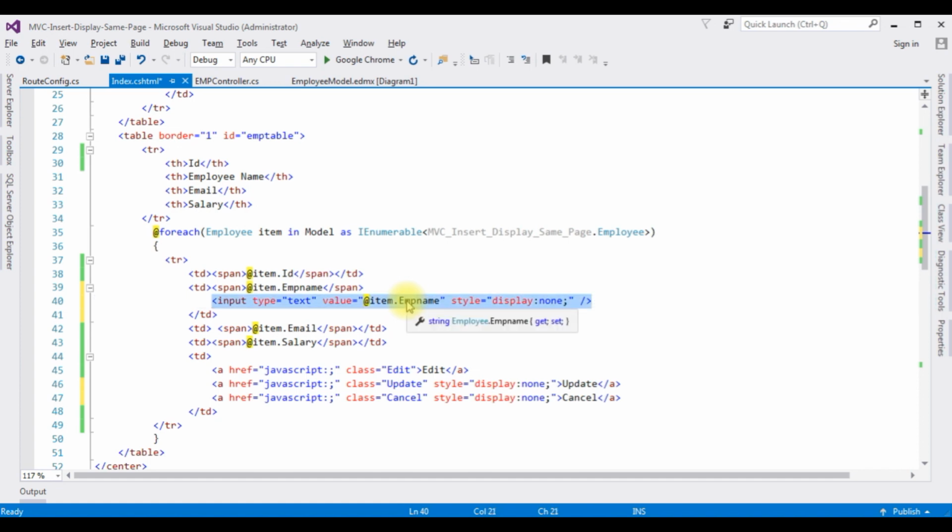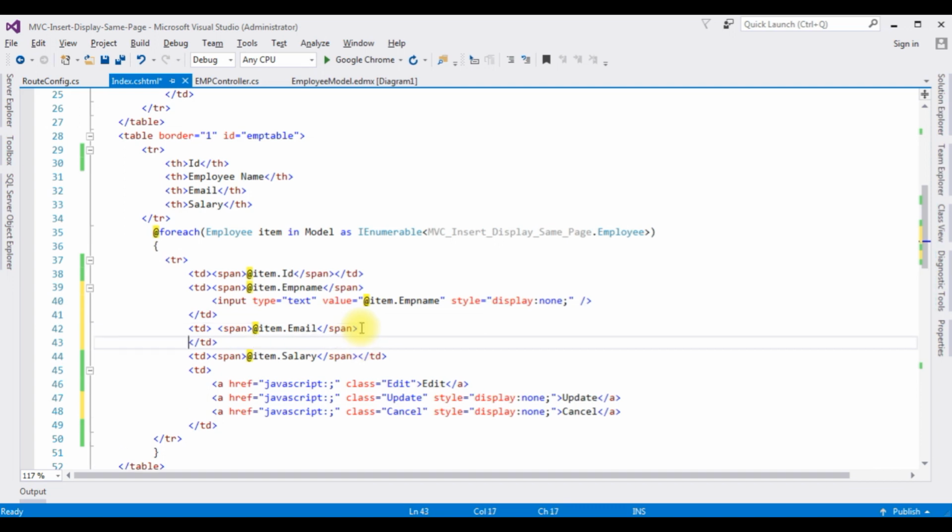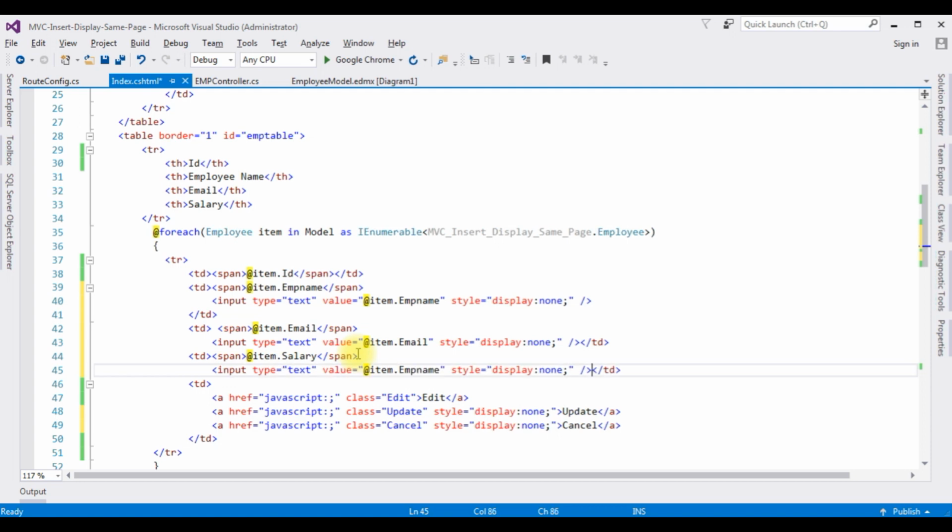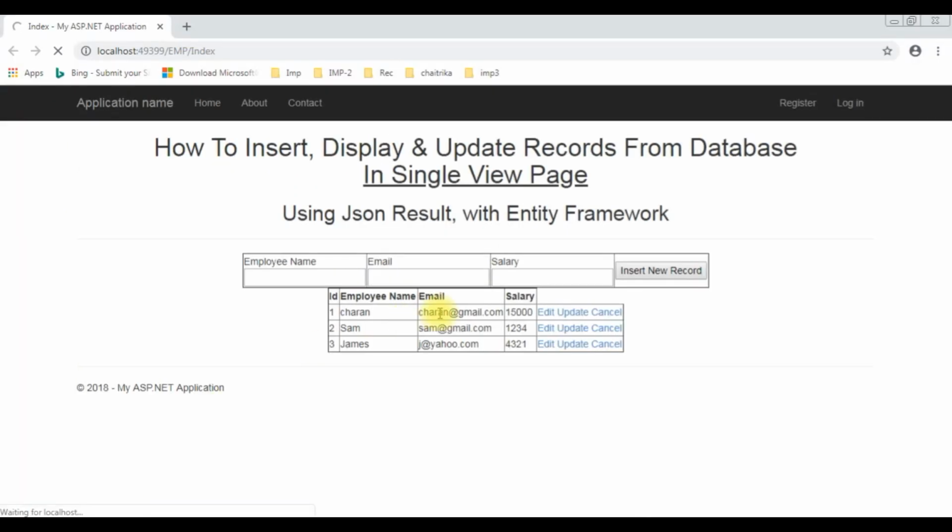The second text box control for the email, item dot email, and the last one for the salary. So that's it. Let's rerun the browser. We'll check the output.